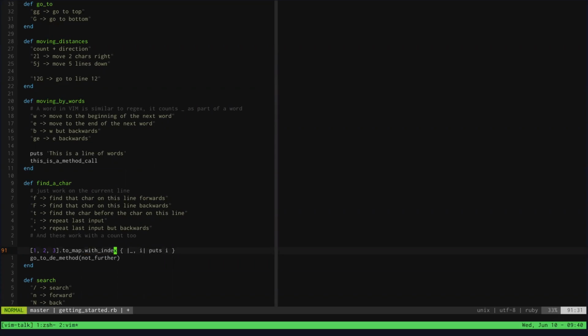Another thing, if you use semicolon or comma, you can repeat the same movement back and forth. For example, if I have to go through ice, I can just use those to use the last movement again. Important thing to know is when you use F and T, it just works on this line. It doesn't jump to the next line to do something else.